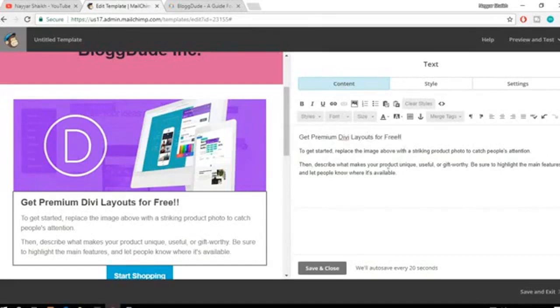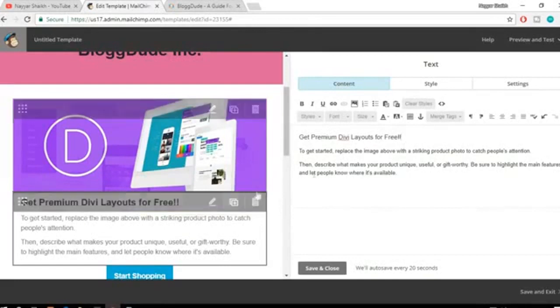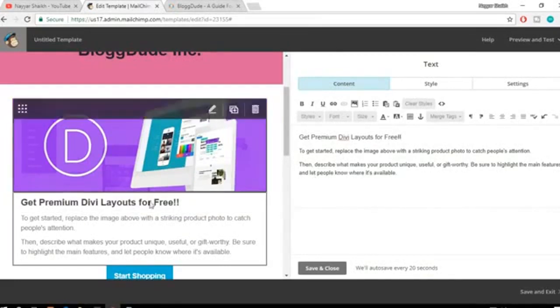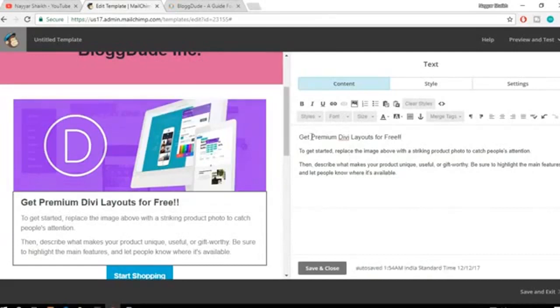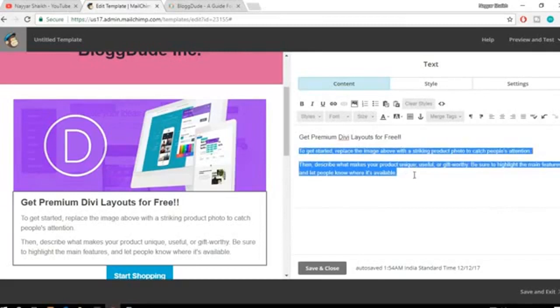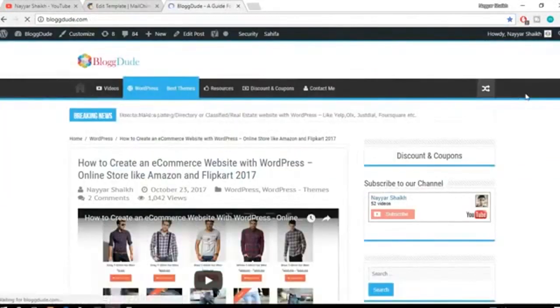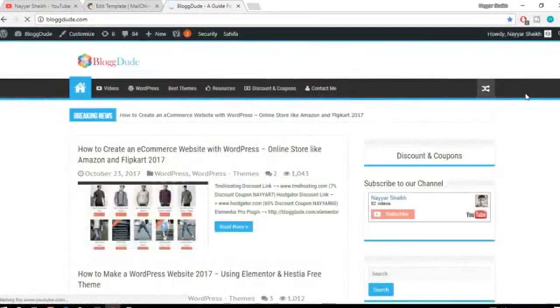Okay, fine. So this looks amazing, a very attractive and very nice heading that you are giving premium Divi layouts for free. So the user gets excited. This is really amazing. You have to have something like this. Then after that, you should type something about this. It could be anything.